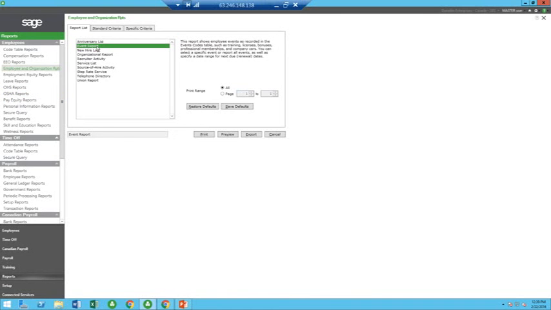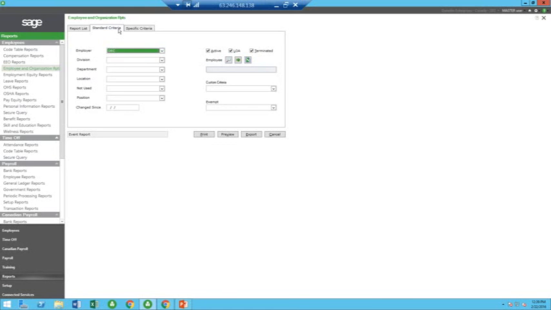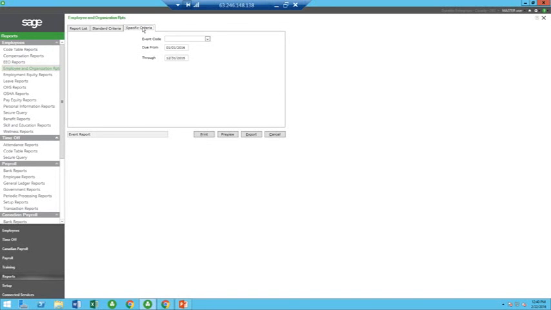So if I click on that event report, each of the reports has what we call a standard criteria tab, where you can filter specific department codes or specific employees. I only want to see active staff on this report, for instance. And there's always a third tab where you can filter on something else. So here I'm looking for a specific event code, a certification.